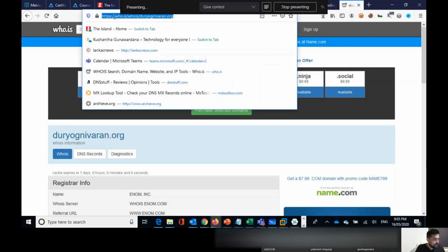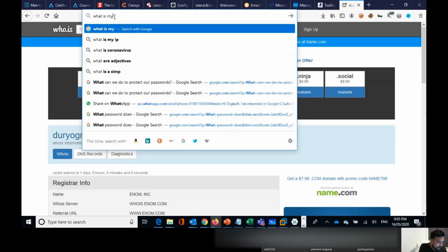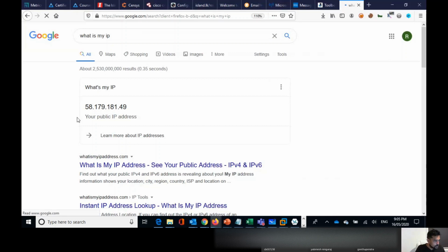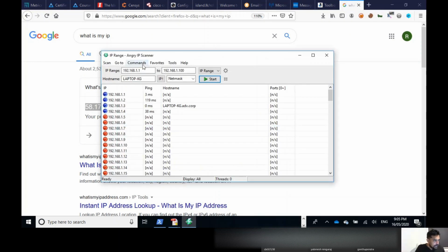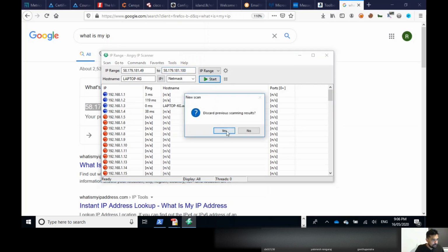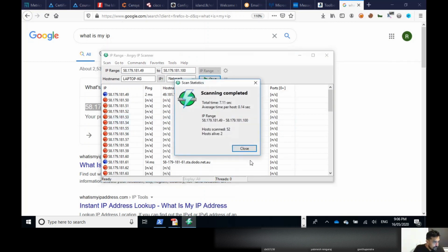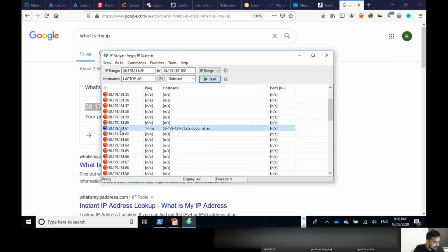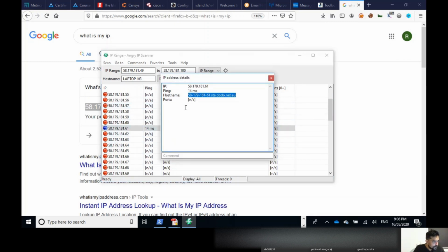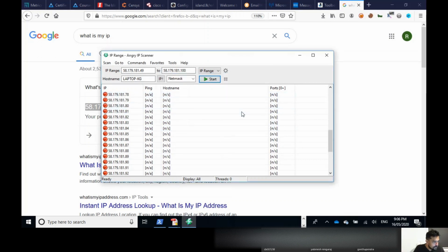So let's go and have a look here. I'm going to type what is my IP, and Google should respond. So my IP is 58.179.181.49. Let me open up my Angry IP Scanner. Now I'm going to search until 100, to save some time. Now it sends packets to my public IPs, and whenever it receives a response, it shows me this information. So let's see. Now this is 61, and this is my host name, right? You can find out all this information here.